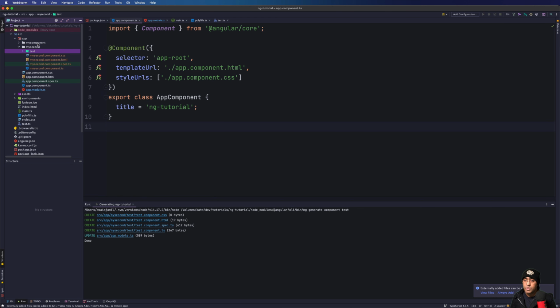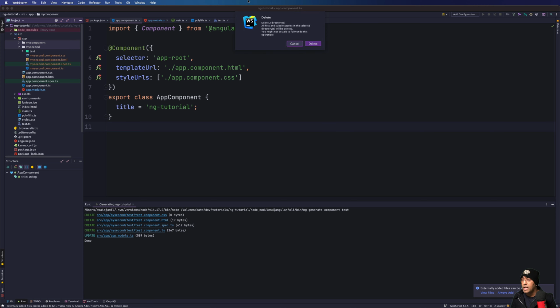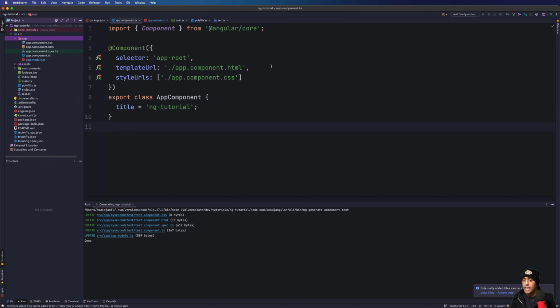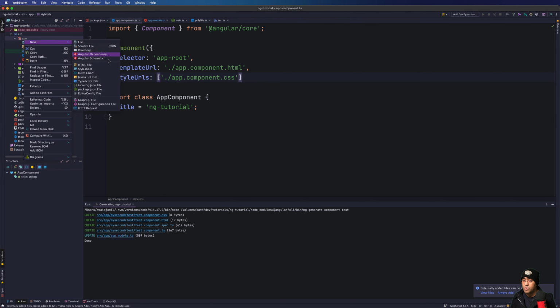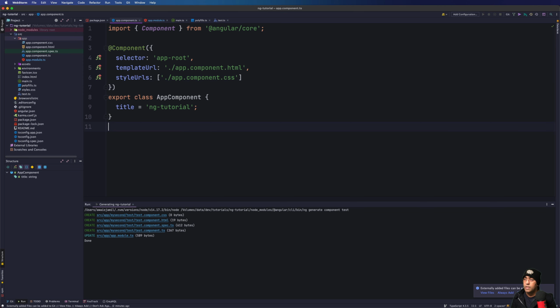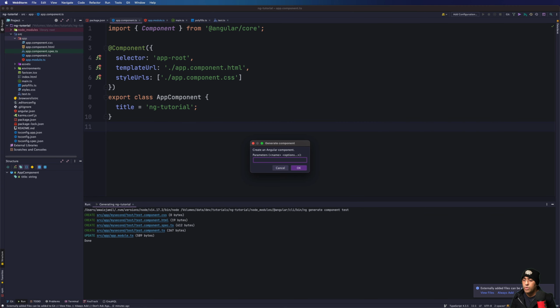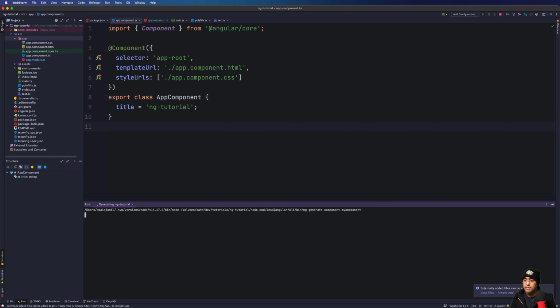So I'm actually going to remove these 2 folders. Just press delete, and it'll ask you whether you want to delete them. 2 directories, click on delete, and that's it. So that is Angular Schematics that basically help you to generate things very, very easily. The way I generate this is by using action. So let's go to action and just search for Angular Schematic, select component, name it, let's say my-component, enter, and there you go.